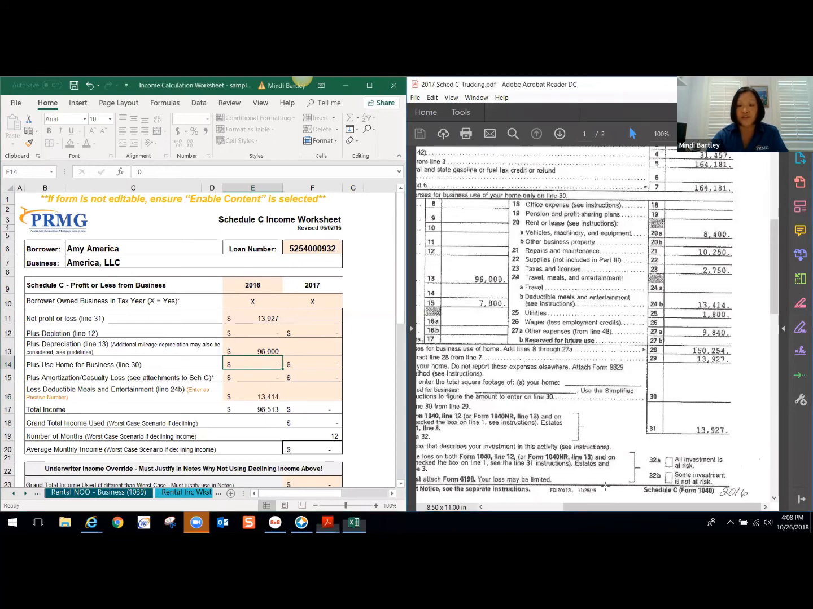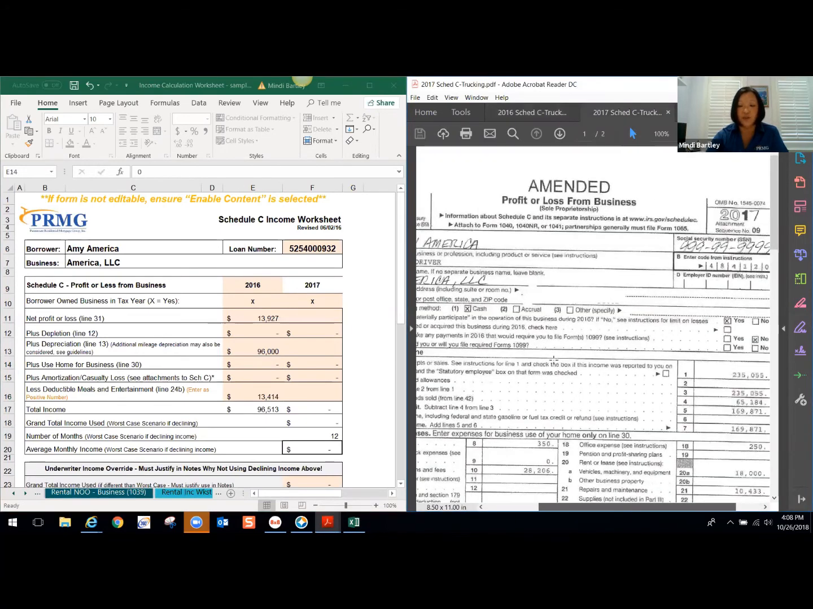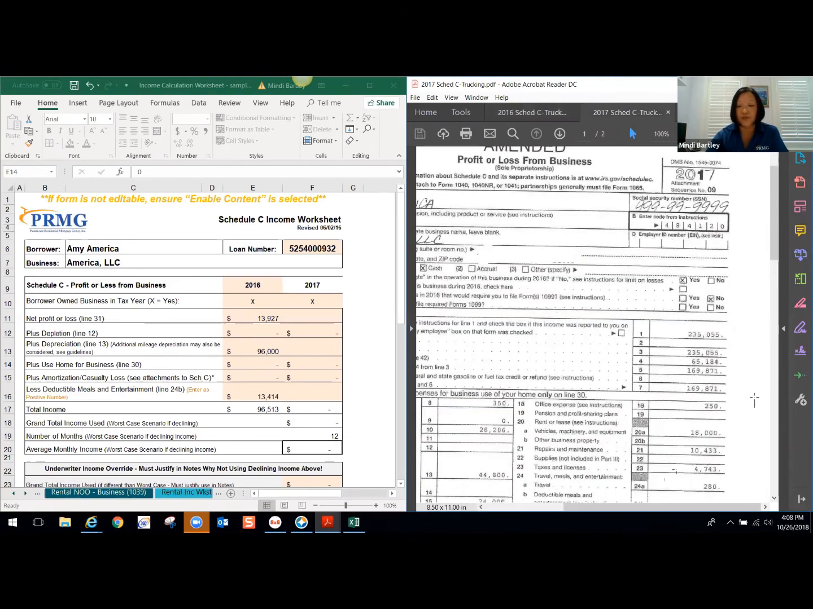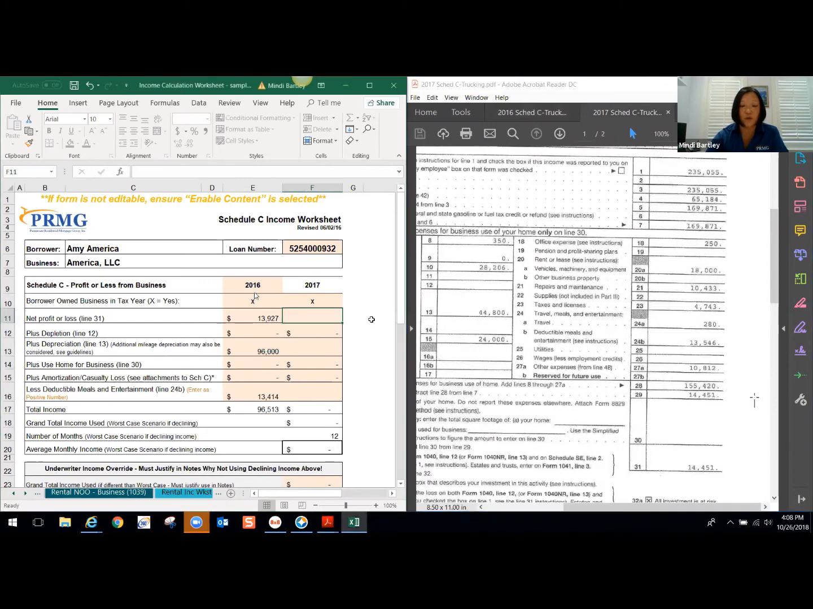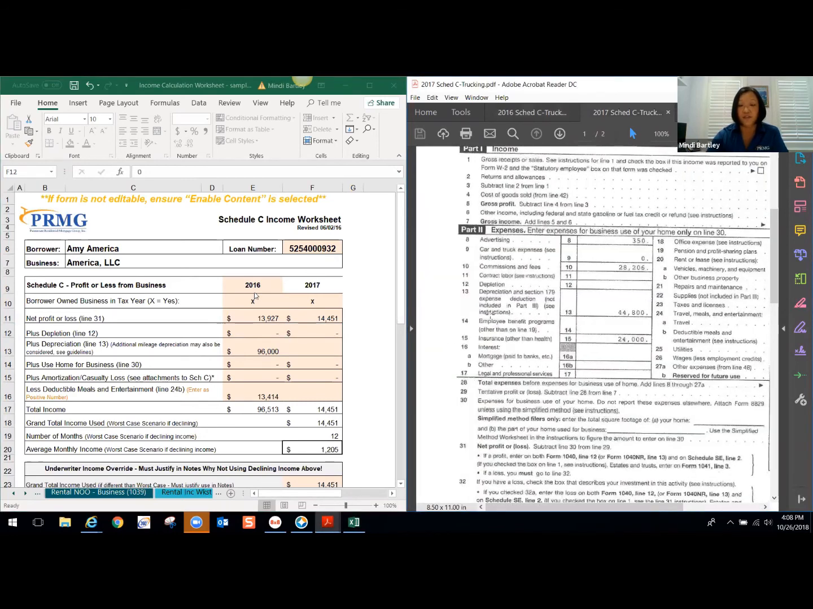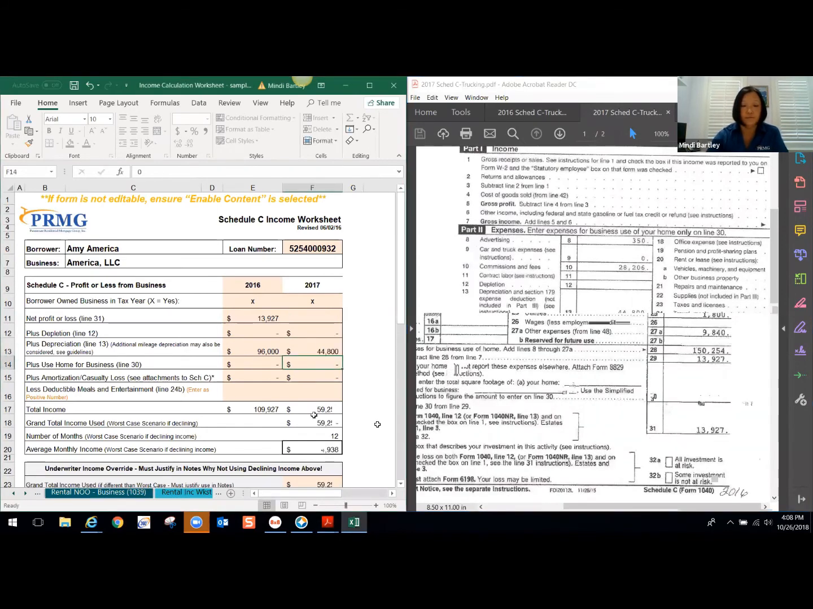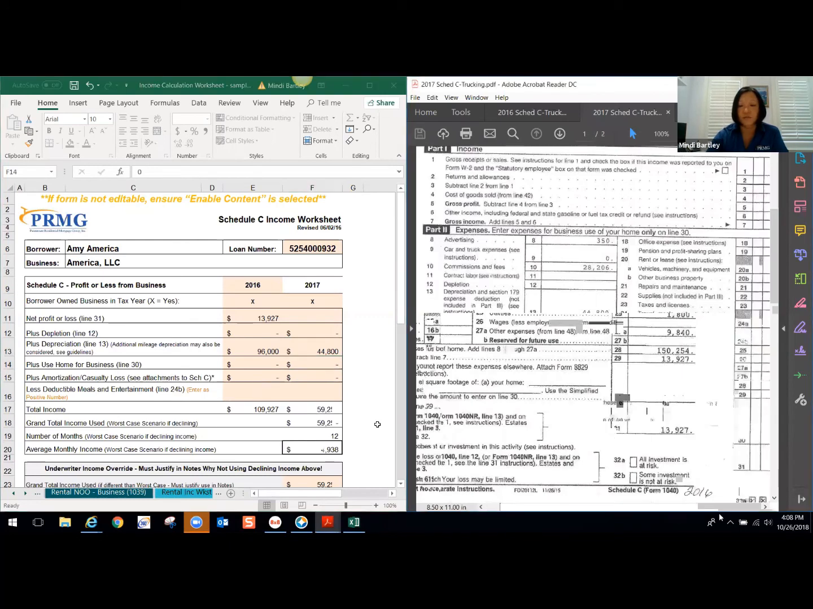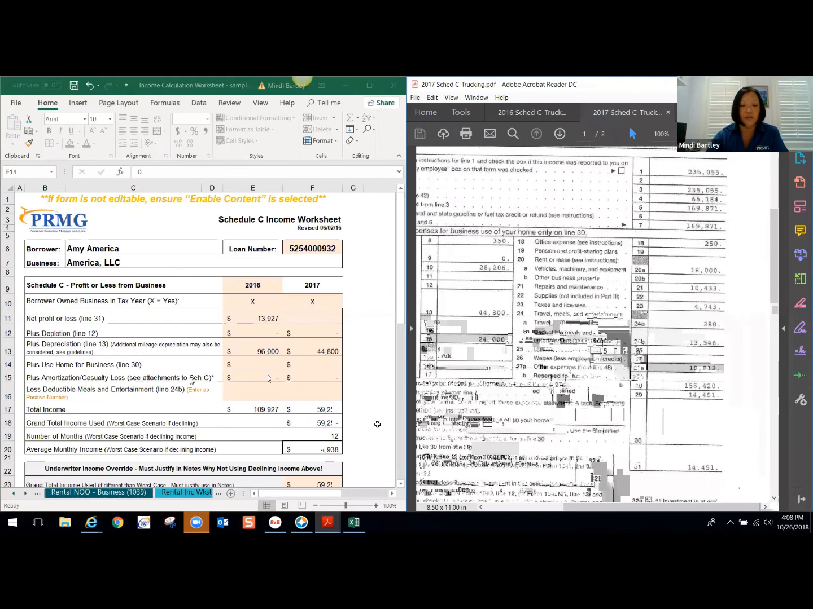So we're going to move on to the 2017 figures, and we'll plug those into our form as well. So again, we're back up to line 31, 14,451. Line 12 and 13. Line 12's blank, line 13's 44,008. Line 30 is blank, so we're going to skip it. No casualty loss or amortization, so we'll skip that. And line 24B. 24B is 13,546.